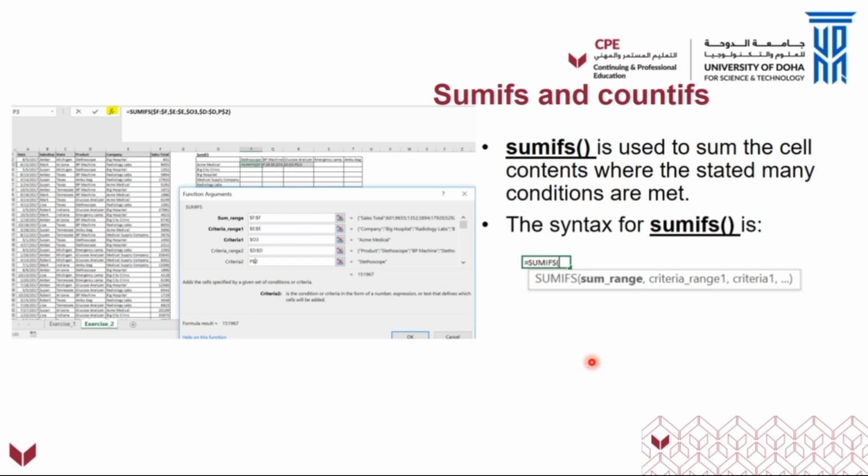The syntax for SUMIFS is shown here, where obviously as we write any formula, equals SUMIFS, and in the arguments we give the range that we want to sum, the criteria range with the condition. When that is met, we sum that cell content, and obviously there can be many criteria. So this is criteria range 1, criteria 1, then criteria range 2, criteria 2, and so on and so forth.